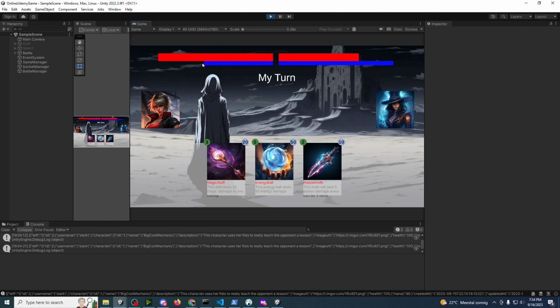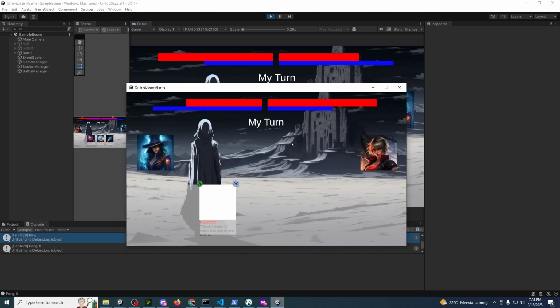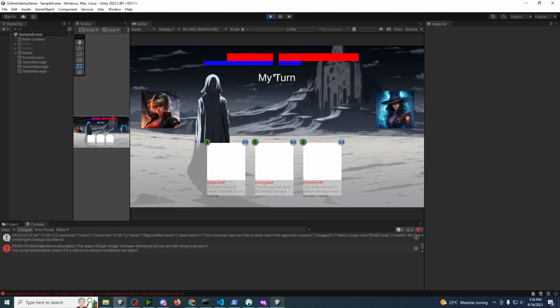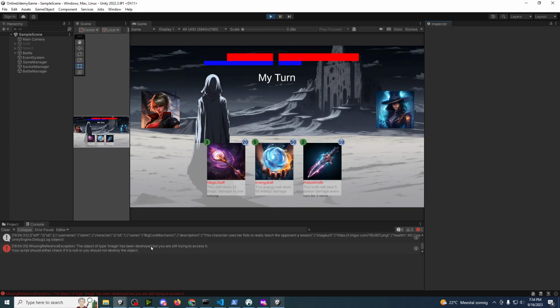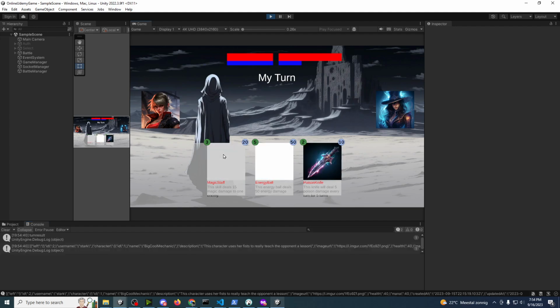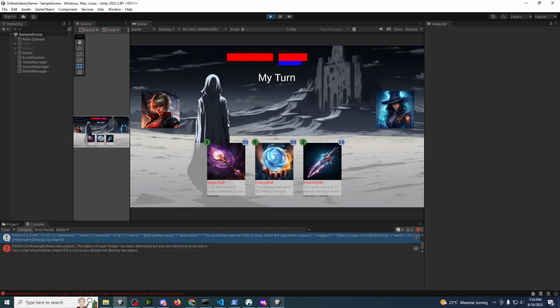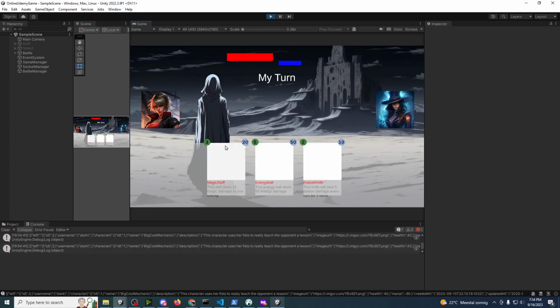See, my mana is correctly being deducted and his health is correctly being deducted. It's beautiful. So, I can use this too. So boom, boom, boom, boom. Now, the error says the object of type image has been destroyed, but you're still trying to access it. Yeah, you have to cache these images. Boom, boom, boom.